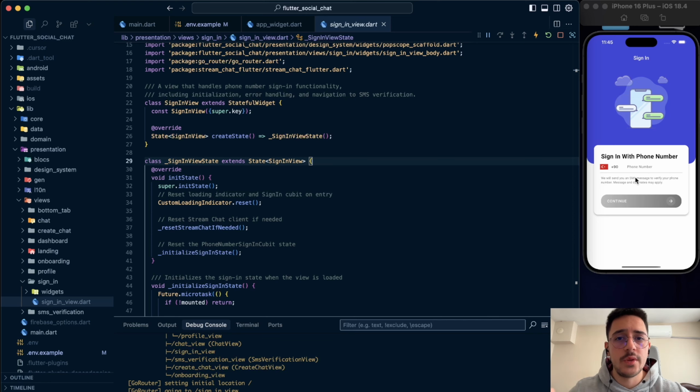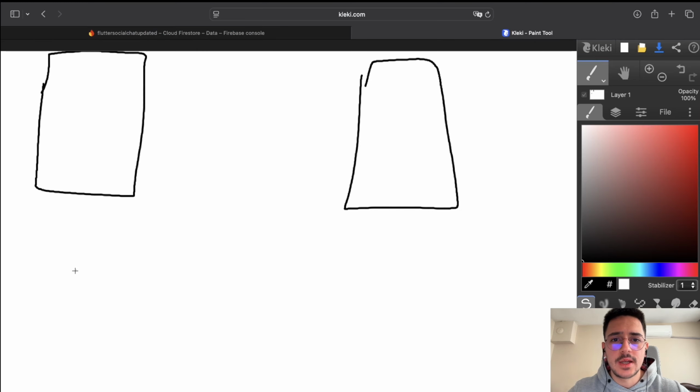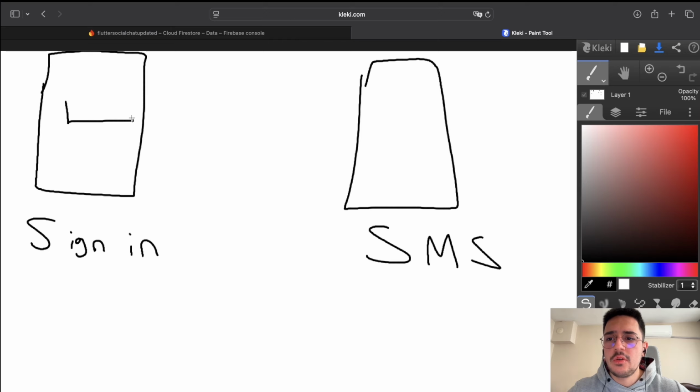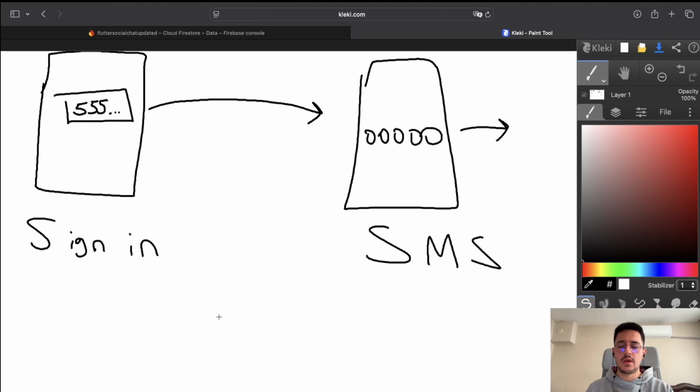Okay, let me draw that flow for you. We have two different screens, you can think of it like that: sign in and SMS. When we correctly sign in with our phone number, we go to the SMS verification view. We need to fill in that SMS verification correctly to go to the app. So this is a simple flow. We just sign in with our correct phone number and we get an SMS, then we are good to go.